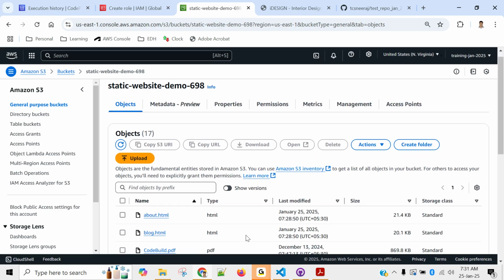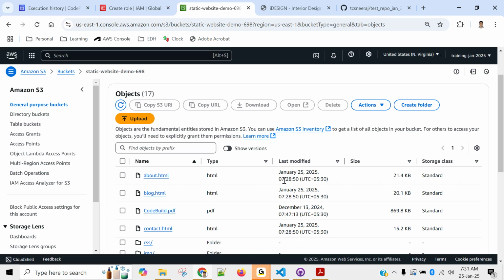See this. All the files are dated January 25th, 7:28, just 3 minutes back. Although I did not upload any code manually here, right? I simply made the code change in my GitHub and finally it is coming here automatically. Similarly, you can achieve this with CloudFormation code as well. There are many code deployers.